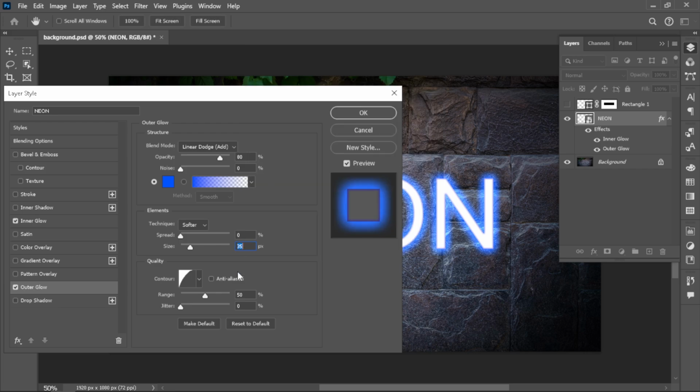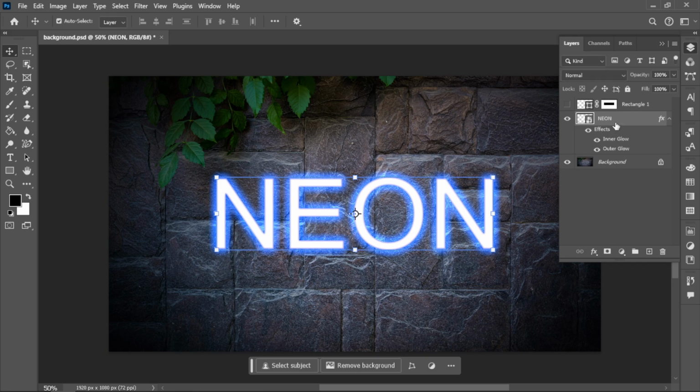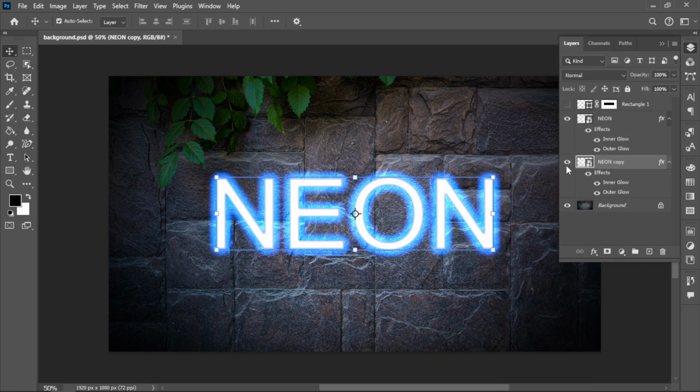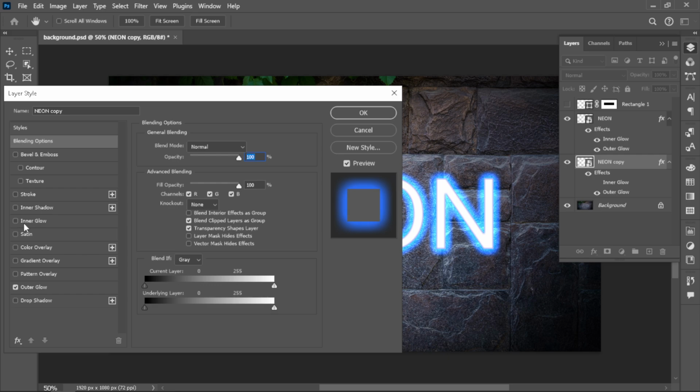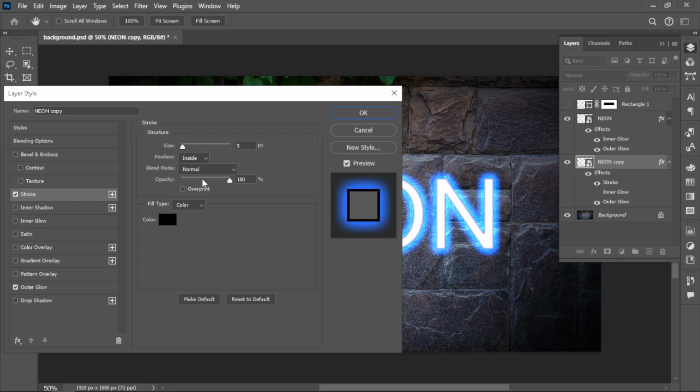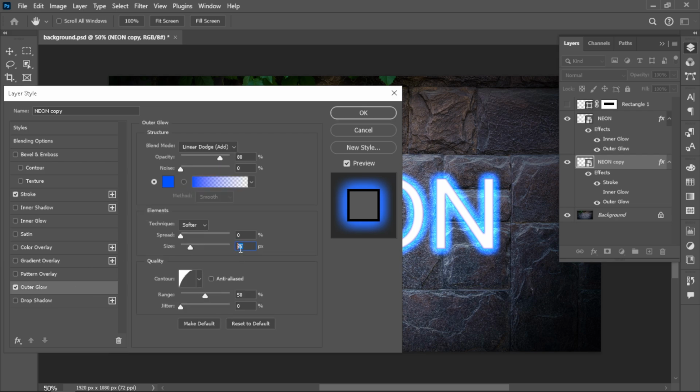Now duplicate the text layer by pressing Ctrl-J, drag the duplicated layer down, right-click on it, and choose Blending Options. Remove the inner glow effect from this duplicated layer. Next, add a stroke and follow the settings shown on screen. Change the position to Inside. After that, go to Outer Glow and increase the size to 250 pixels. Once you finish, press OK.